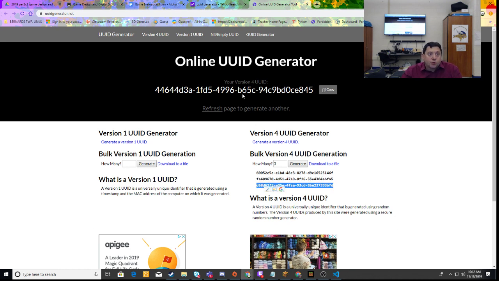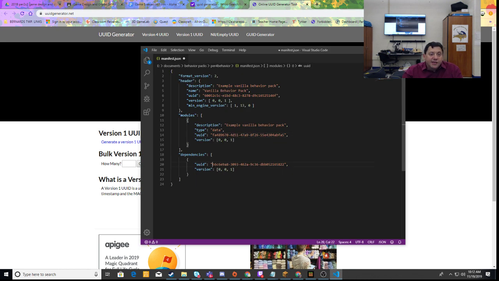I'm really just replacing these so that this behavior pack clearly has a different UUID than any other behavior packs that I'm working with, okay? And there's that. That's one part of it.